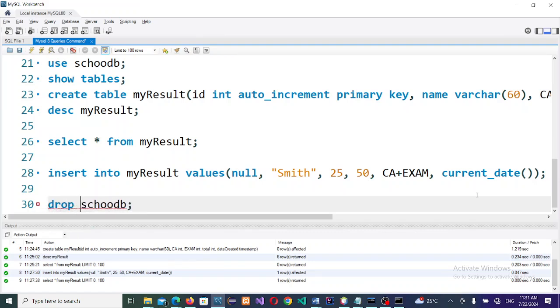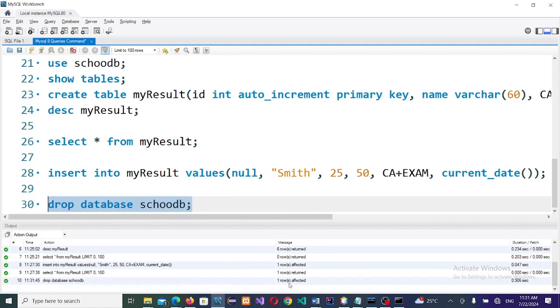Drop. What are you dropping? Database. Because you can drop table, you can drop trigger, you can drop database, you can drop function, all that. So this now, I will drop it. It's returning, it says one row affected. So then, how do you understand that it is being dropped?